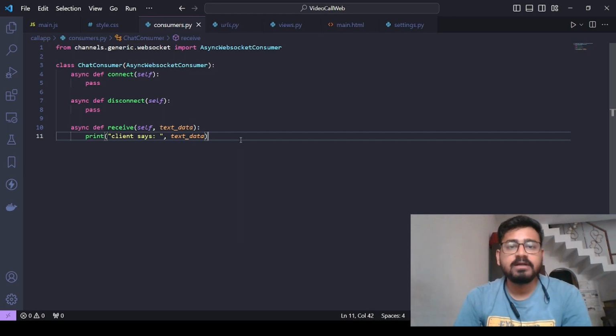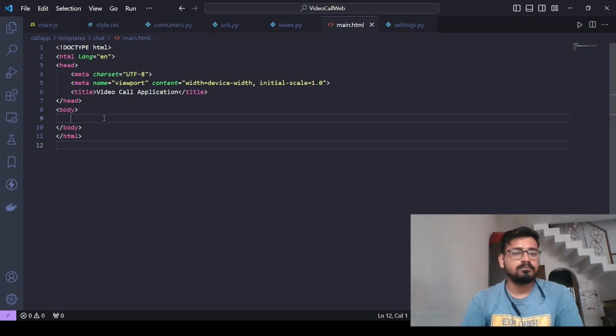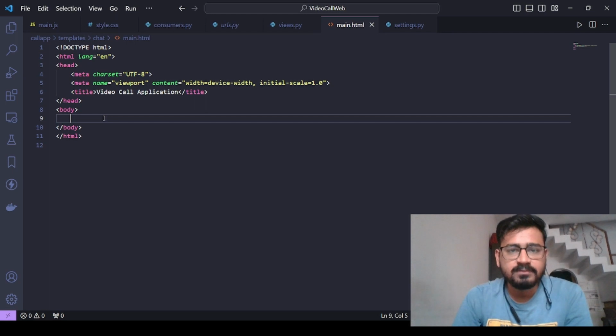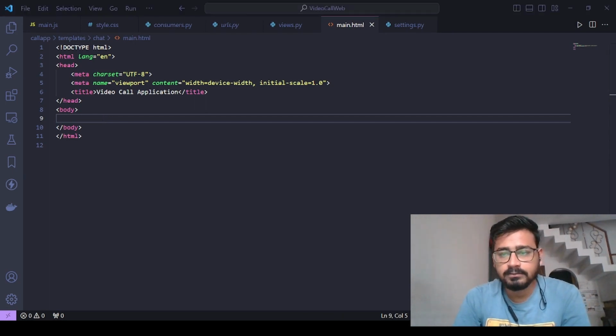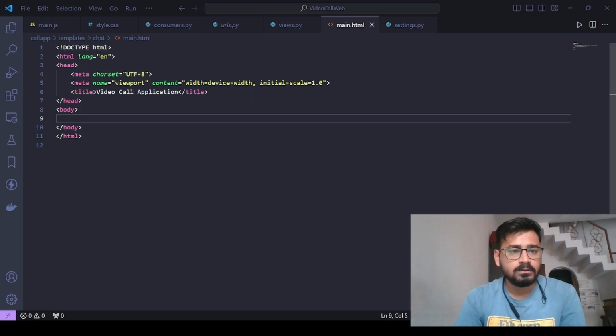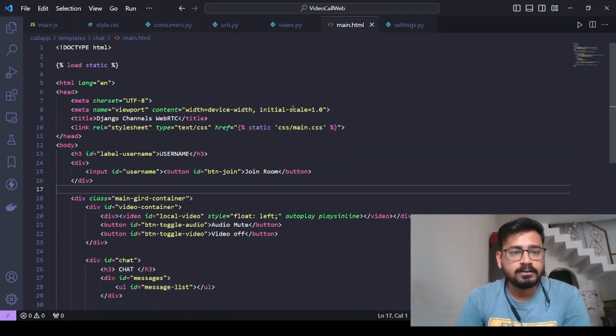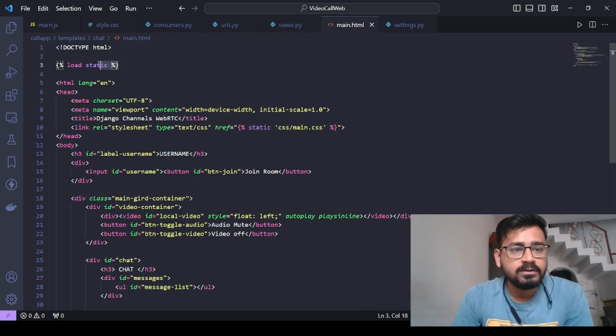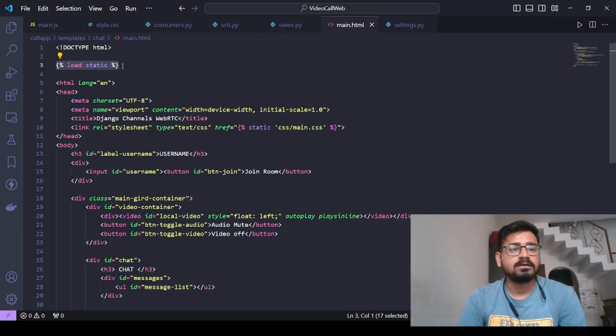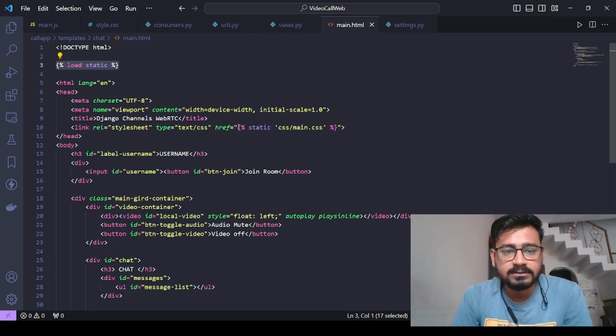We will again come over here. Let's first give our main.html some more code. I have something and I will copy paste that. So this is our HTML file, and let me just go through this. In Django, to load the content of the static folder, we write load static. And to load our external CSS file, we write curly braces percentage static css/main.css.